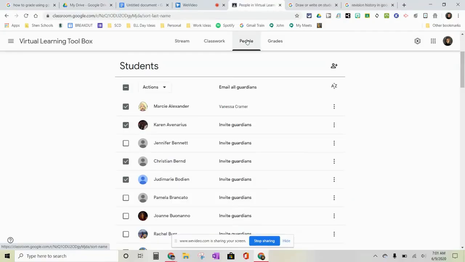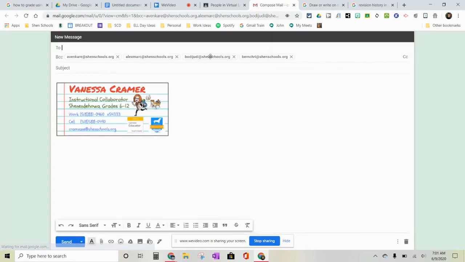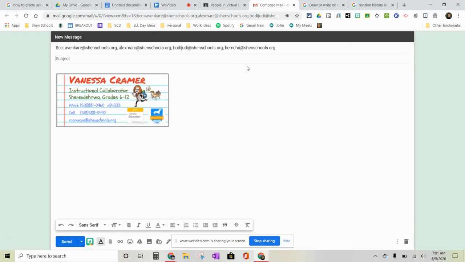From the People tab, you can select the number of students that you want to email. You can use the Actions drop-down and email them. A new tab will open up in your Gmail, and all the students will be in a blind copy of the email, so no students will see who else is on the email chain. You'll be able to write them an individual message.